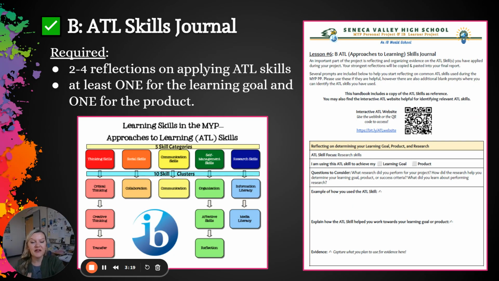Look like this. You could either do that again digitally or in your handbook, and you need 2 to 4 reflections. You must have one reflection on a skill you use to meet your learning goal and one reflection on a skill you use to meet your product, but you certainly could have more to have really an exemplary report.